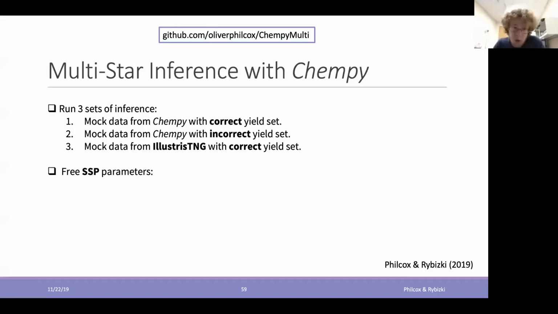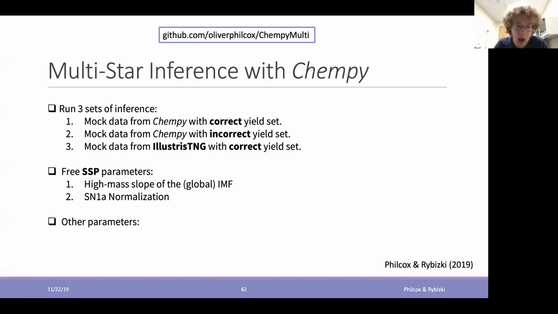So our three parameters, which I've just been saying, are the high mass slope of the initial mass function, telling us how many large stars and how many small stars we have, and the total number of type 1a supernovae. There's a couple of additional complications. Number one is something we call the model error.